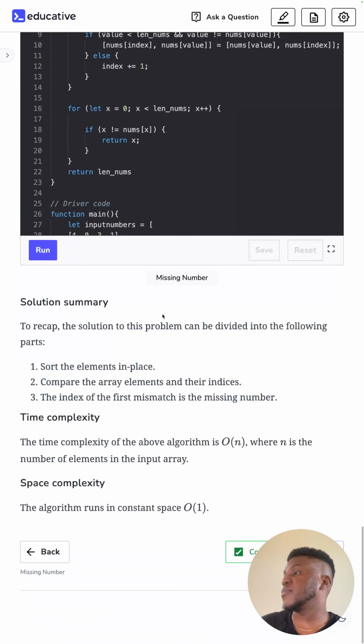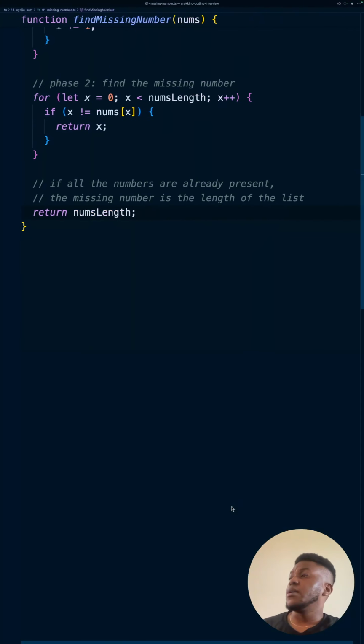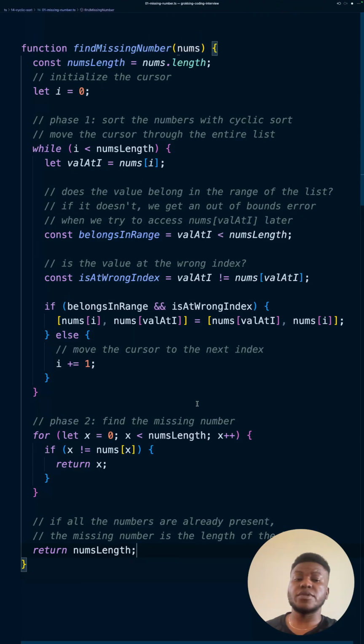As you can probably tell, it's an O(n) algorithm because we loop through once, and then it's O(1) for space because everything happens in place. And that's all for the find the missing number problem.